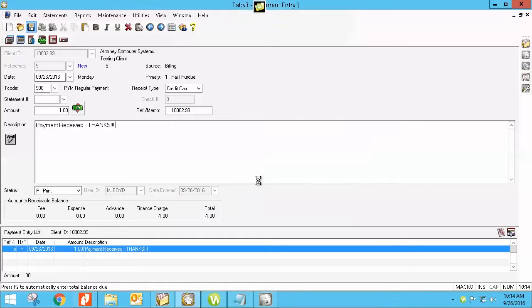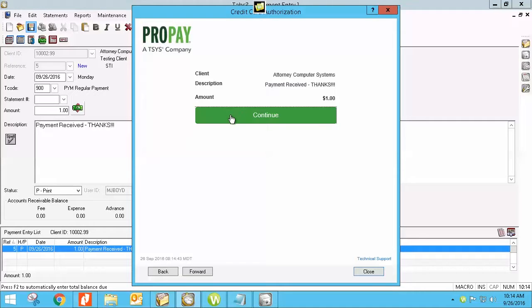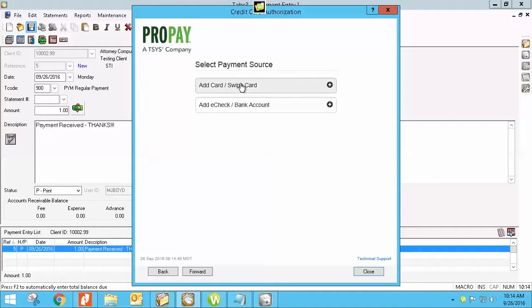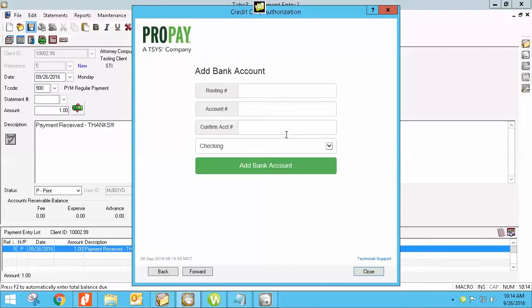I'm going to return to the credit authorization window, just to show you one more time that we click continue. At that point, I would add or swipe it, and then I can do the e-check. I wanted to show you the e-check part of it. So if I click on the little plus sign here, it's going to ask for the routing number, the account number to confirm, and then whether it's a checking or savings account. I can then add that bank account.